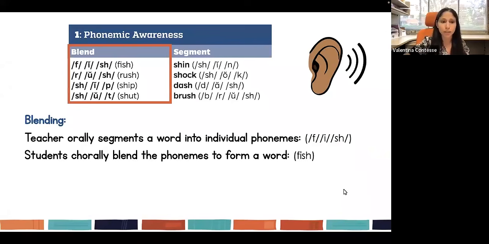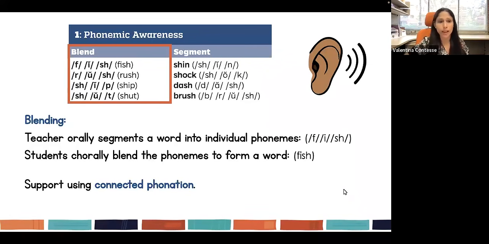For this step, first, you'll engage your students in blending phonemes in order to form full words. So you will orally segment the word into individual phonemes or sounds. For example, f, i, sh, and then students chorally blend those phonemes to form the full word by saying fish. It's very helpful whenever possible to use connected phonation to support student blending.